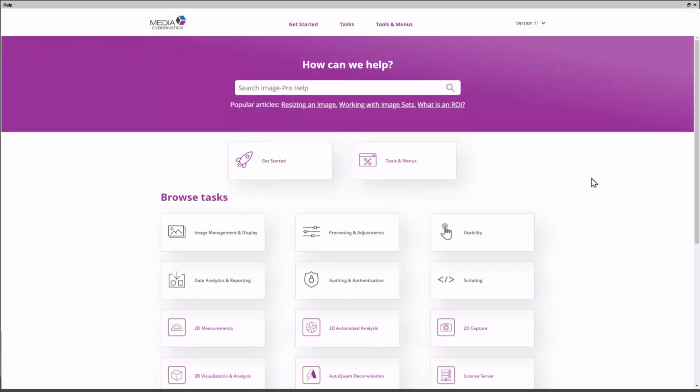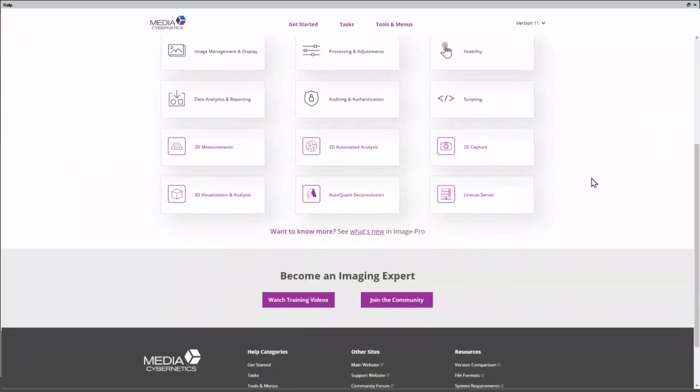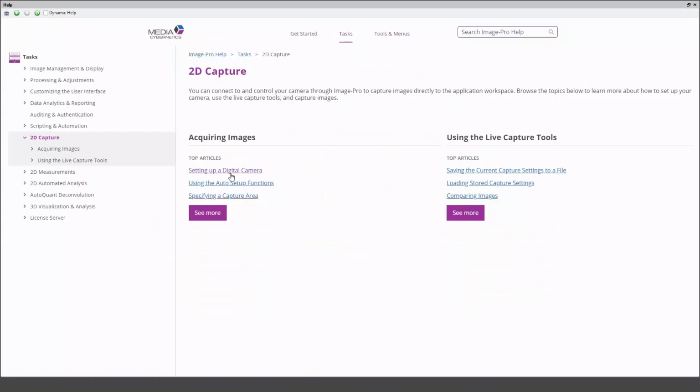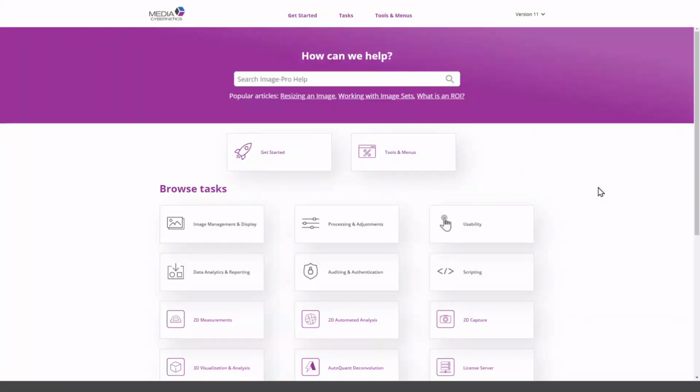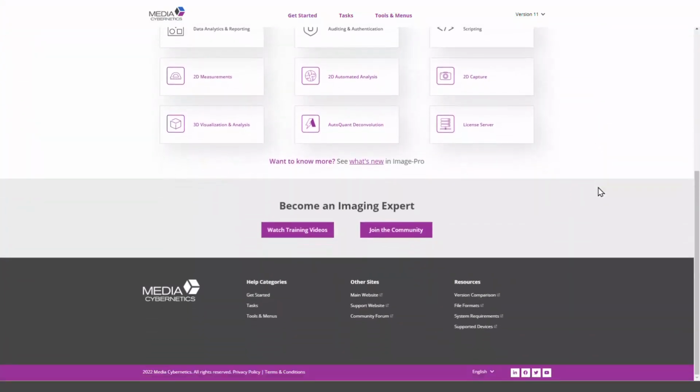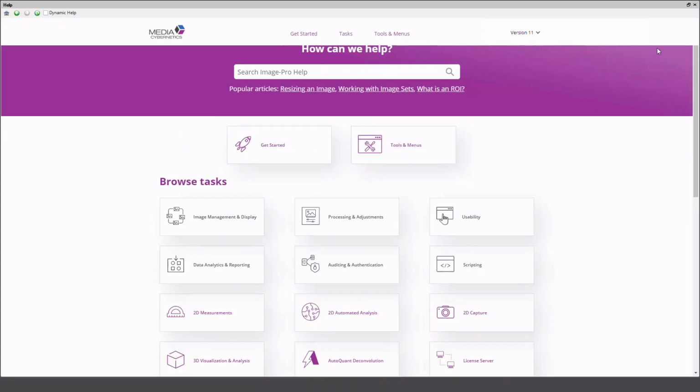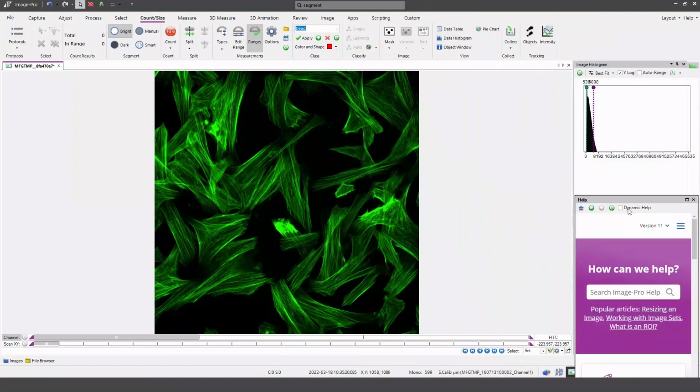There are a series of buttons where you can browse useful tasks. There are also video tutorials. When you've finished working with the help panel, you could close it, or just drag it and redock it.